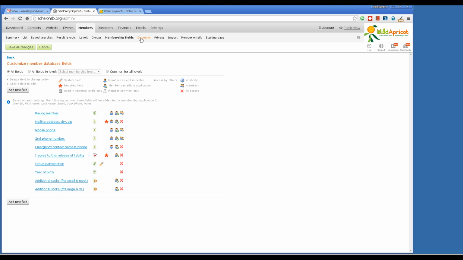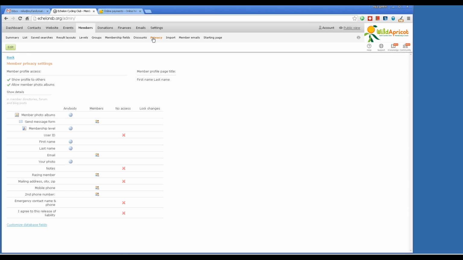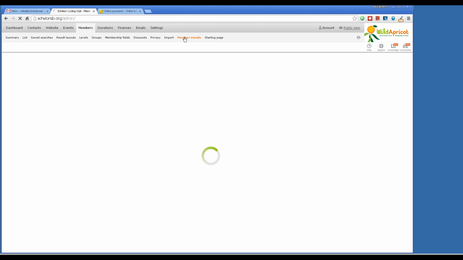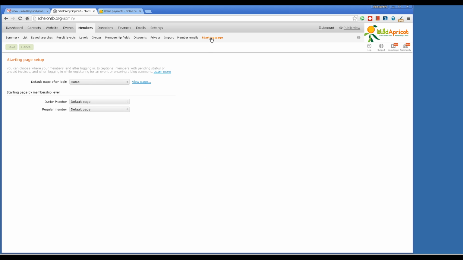So we don't have discounts yet, and privacy settings are self-explanatory, but it's who can see what basically. We didn't import the member emails here. You can send automatic reminders for when it's time to renew, etc., and the different confirmation emails and that sort of email. Starting page just specifies where they're going to start after they log in.